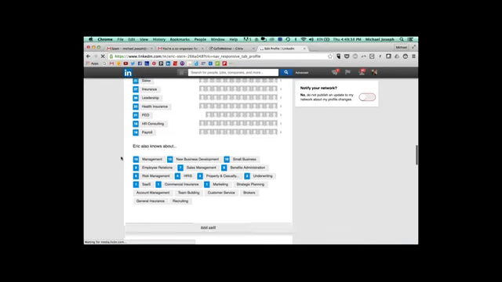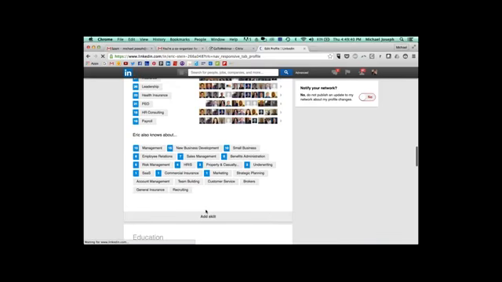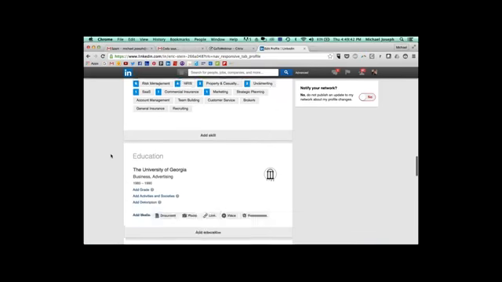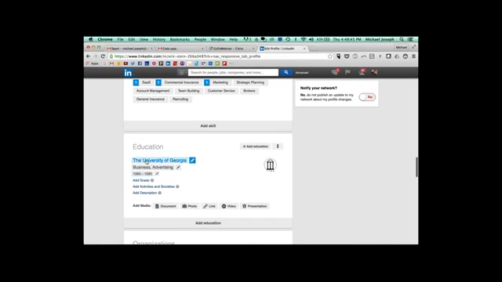And so you can add tons and tons of skills. I'm not going to do that right now. It's really simple. You just click that. But also make sure you put in your alma mater. Put in where you went to school, if you went to school.